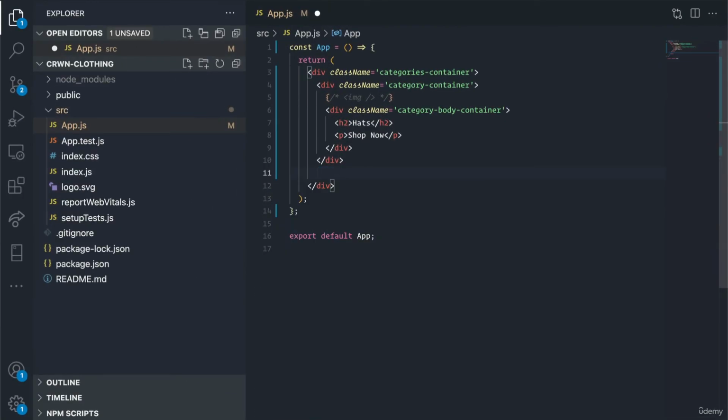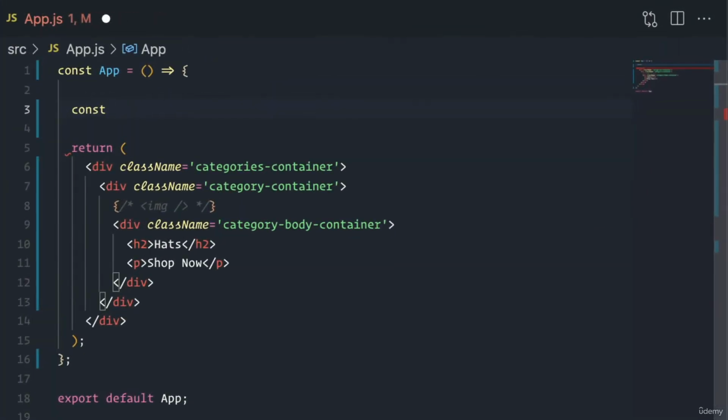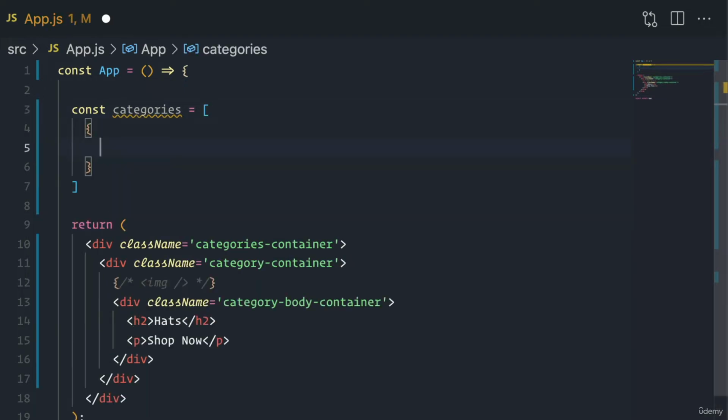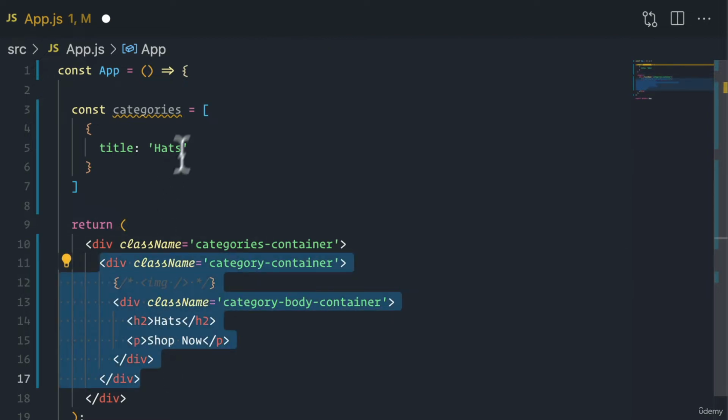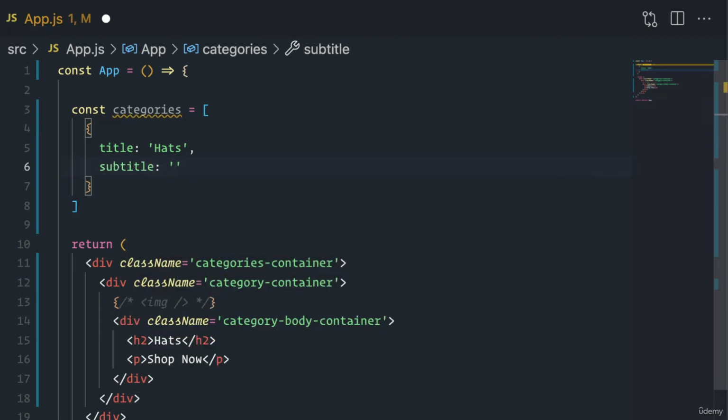So instead of hard coding out these 4 other sections, what we can do is actually initialize some variable array. And I want to call this thing the directories or the categories. And this is going to be an array that contains objects that reflect what it is that we have in here. So to begin with, let's just start with 1. Let's just figure out the shape of what it is that we want to display. We know for sure that we have a title value. This title is going to be hats because that's essentially what we're going to display first, just the hat. And then we know that there is also a subtitle. And the subtitle here is Shop Now.